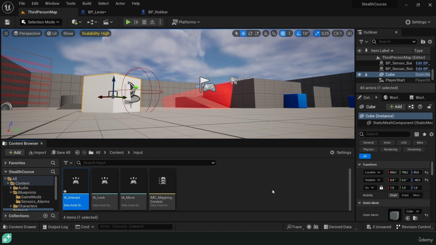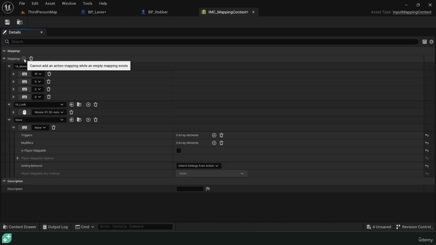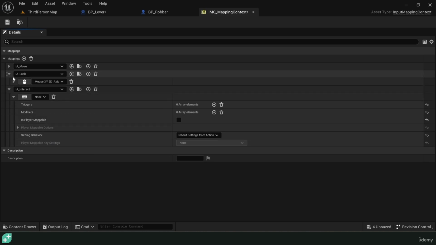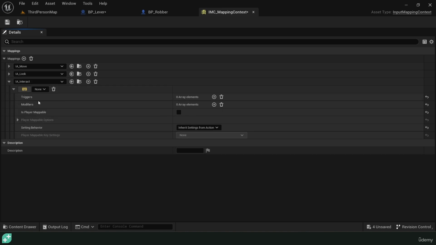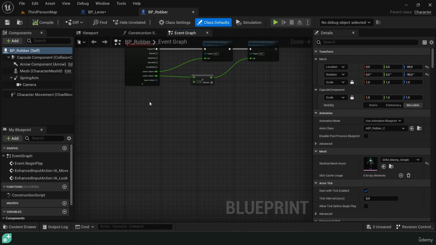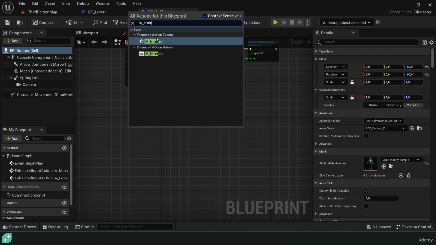Interact. We don't have to open it, we can just go directly into the context and just add a new mapping. And in this case, this will be the IA interact. And now we can just go ahead and select this button, press the E key on our keyboard, and it'll be assigned. Great, so now we can close it. Back in our player blueprint, we can just right click and call the IA interact. And then the action events.